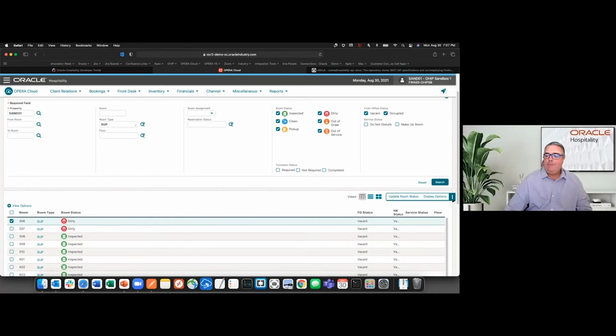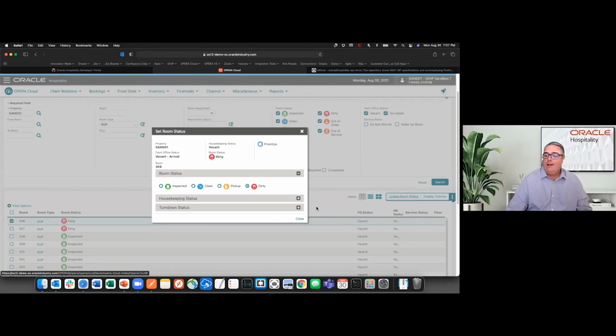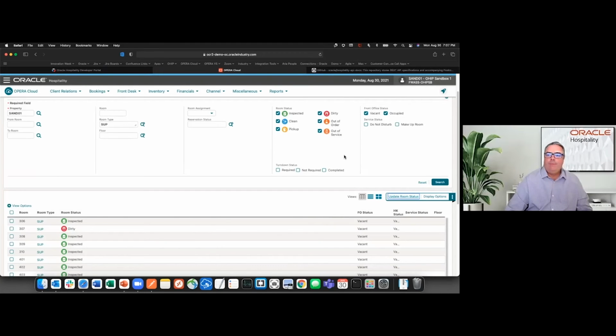So let's say that the housekeeper has now finished cleaning this room and she updates the room status from dirty to inspected. She can do that on her mobile device, where Opera can run on the mobile device, or she can use the telephone system, however the hotel chooses to do it. But I'm going to change the status here from dirty to inspected. I'm going to save my changes. Okay. And now the room is inspected.